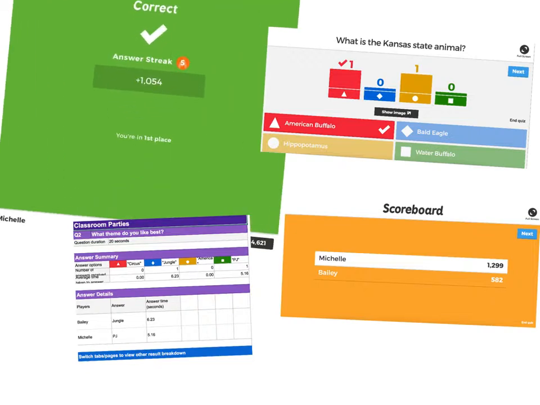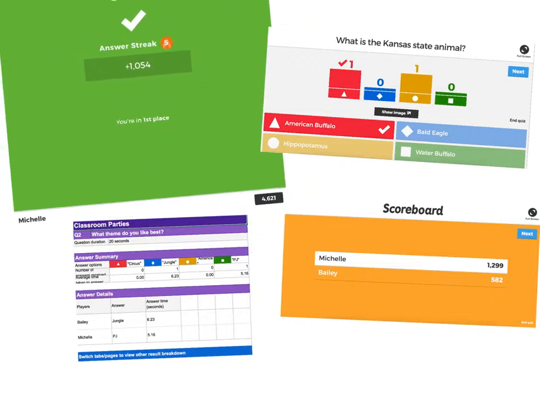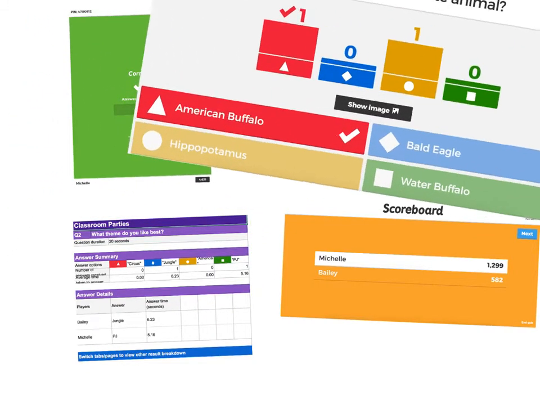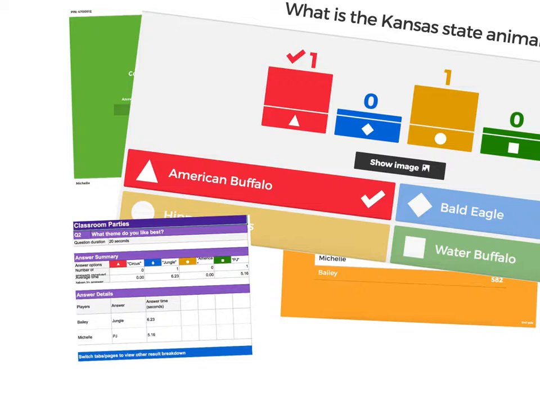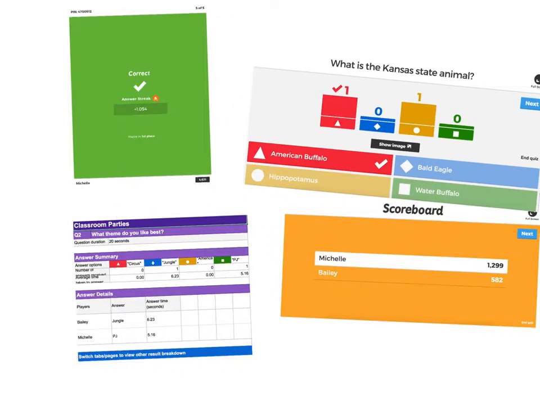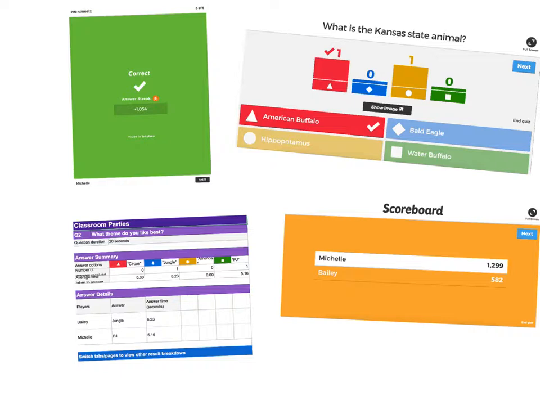For example, this says, you're in first place. They can also see on the board what the correct answer is, and how everyone else is doing in the class. So it's a good gauge for the student to see, hey, I'm not the only one who doesn't understand this. And for the teacher to see that, wow, this is a question that we need to review again.